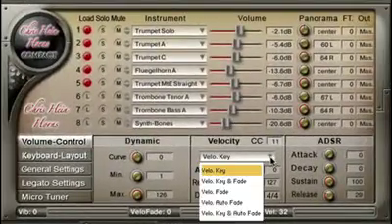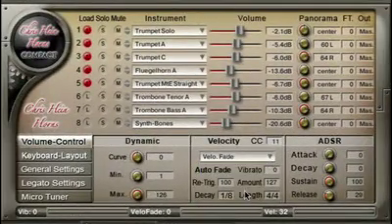Velocity fade. When this is selected, the velocity is controlled via MIDI control change. By default, that's CC11 expression, but you can also use any other controller by changing the velocity fade CC here.